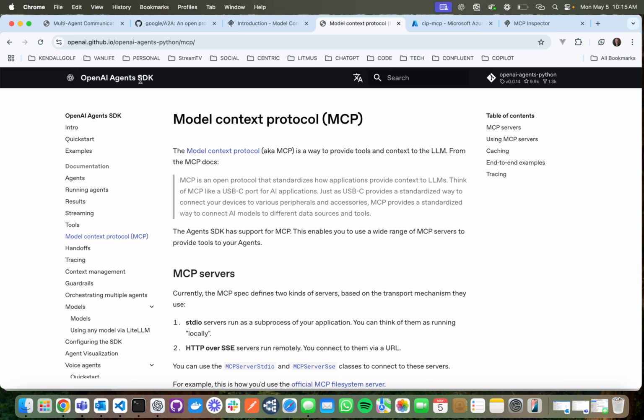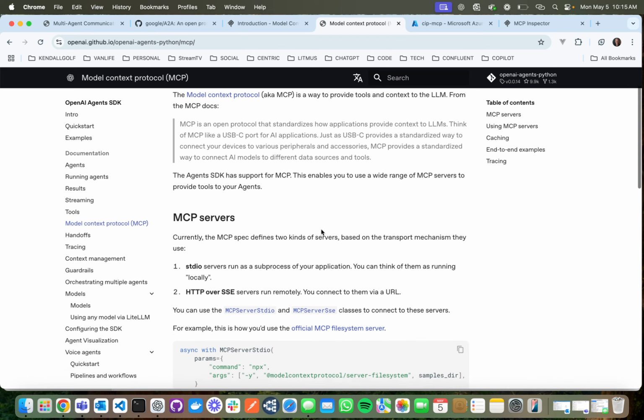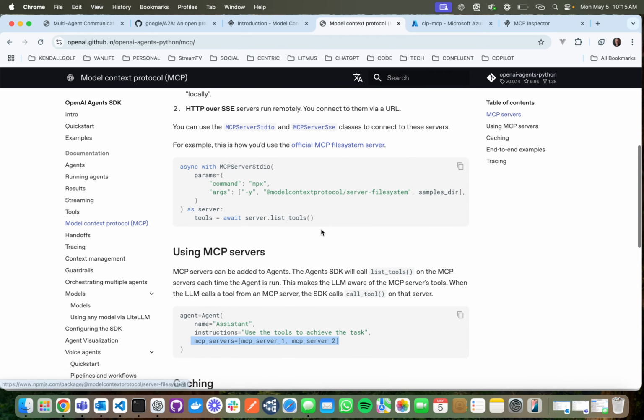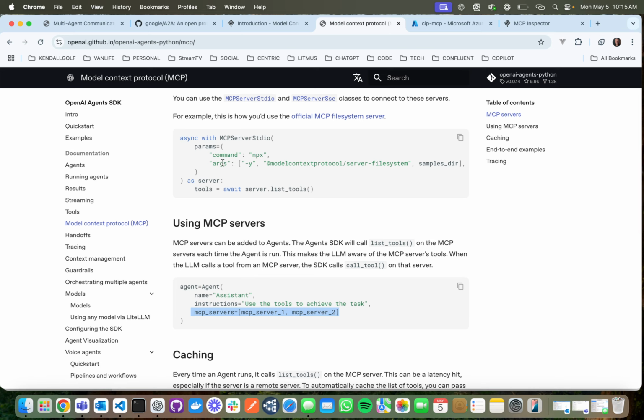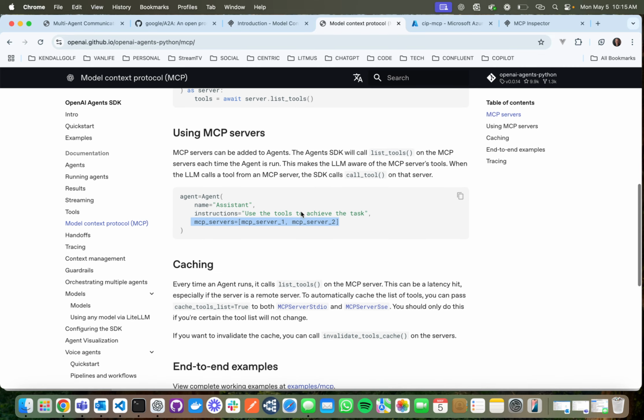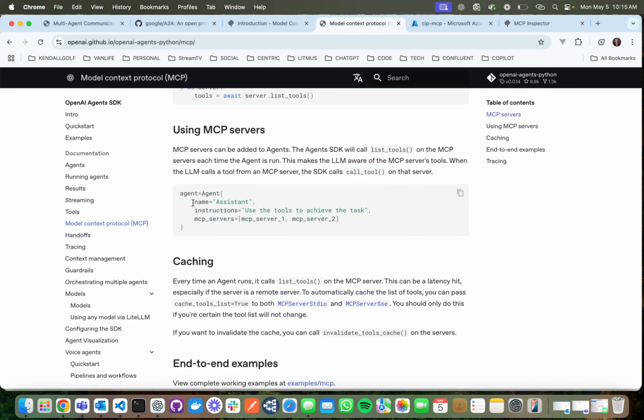OpenAI Agents SDK is also new, and I'm using that in this demo and it supports Model Context Protocol. So you'll see an example here of how to attach a server to an agent. It's real simple in OpenAI. You just add this MCP server to your agent and you're good to go.